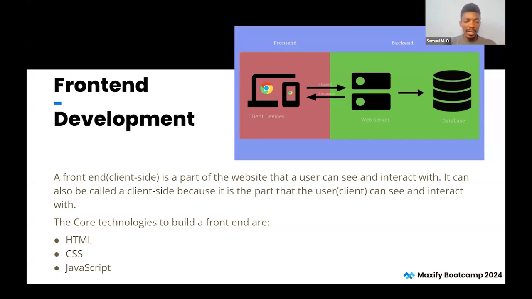And then the core technologies to build this front end. That's the client side, right?